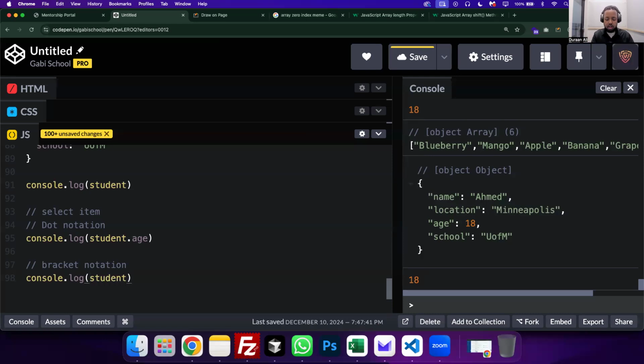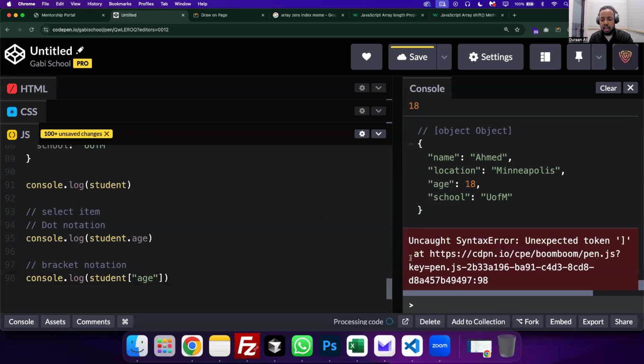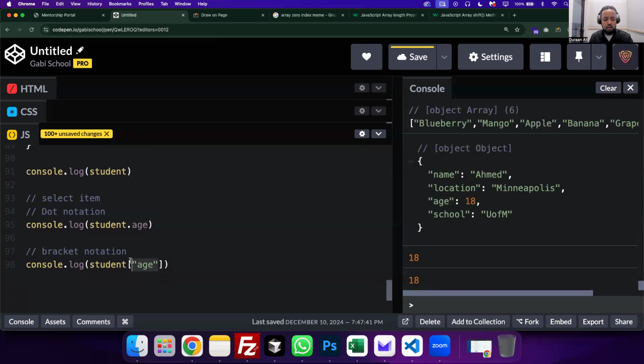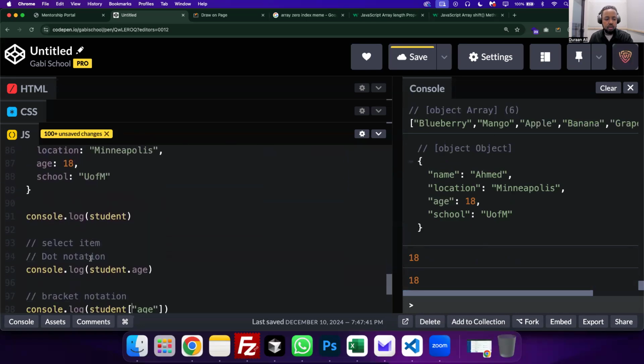So you say student, then bracket, then age, right? That can also print out 18. There's quotation marks there. You can select any of the items: name, age, location, all of that.